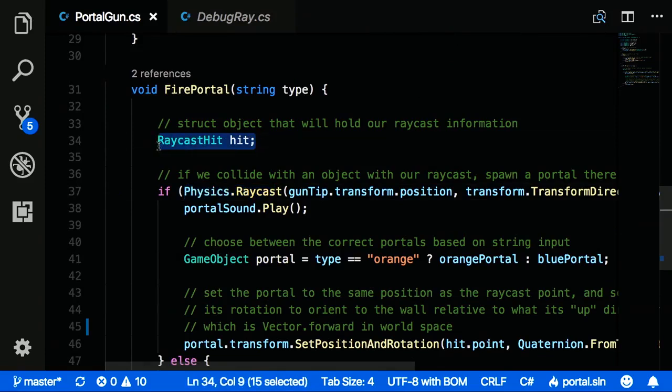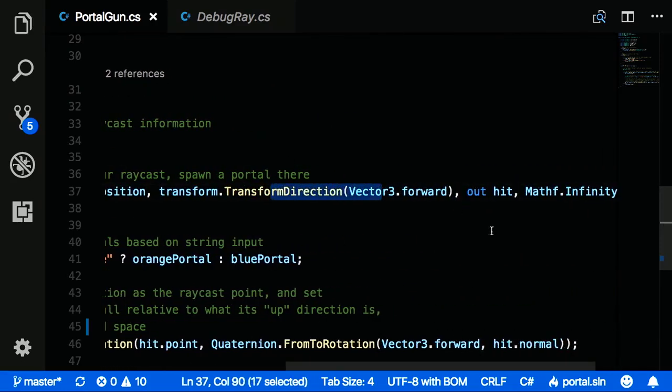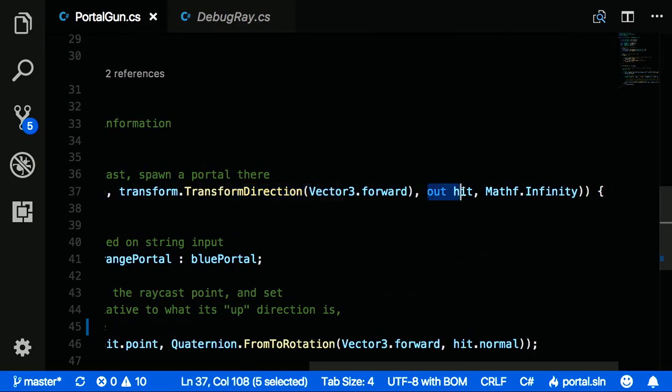The interesting thing about raycasting in Unity is that it returns a struct object, and so you need to declare this hit object, which will tell you all the information about the hit, sort of like where it was, whether there was a hit to begin with, and what the normal was on the surface that it collided with, so the angle at which that plane was projecting out. And then you call Physics.Raycast with a position and a transform direction, and then you pass in out hit.